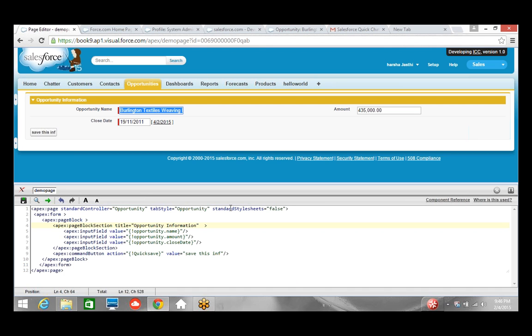If there is a field called annual revenue that is a custom field, the field API name is annual_revenue__c. So in this case, apex:inputField value equal to double quotes, curly brackets, exclamation mark, Account.Annual_Revenue__c, if it is a custom field. But annual revenue is a standard field and the field API name is AnnualRevenue. That's it. There's no space and no underscores. So you can also build similar pages.